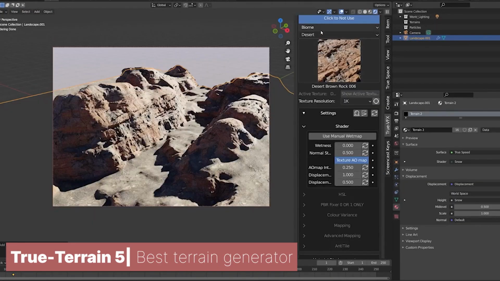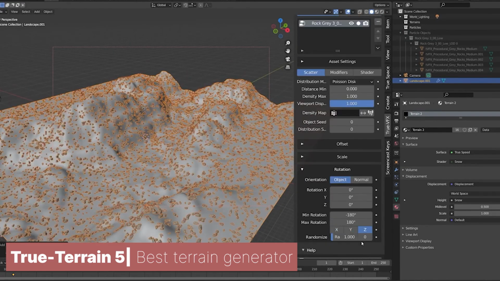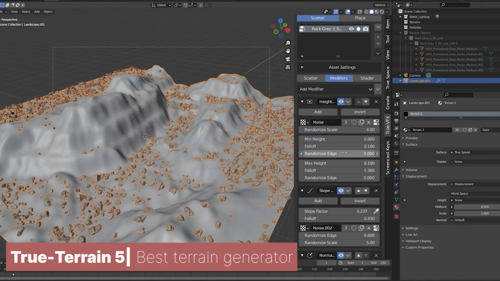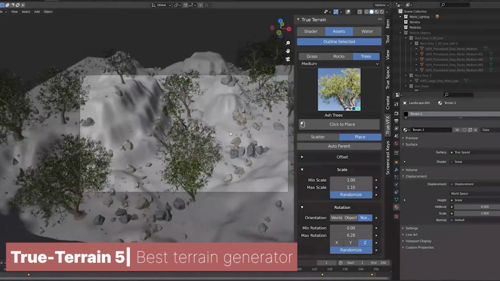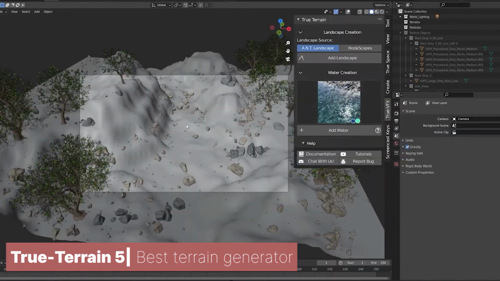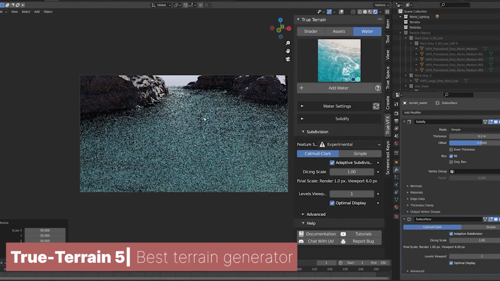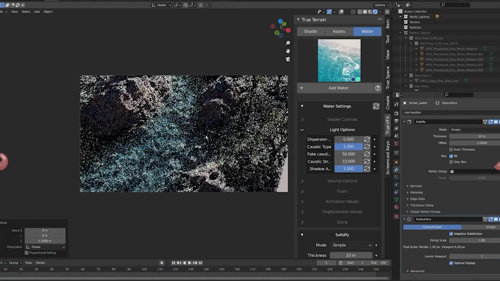If you are creating large environments and need them to look detailed, the True Terrain add-on has all the necessary tools for that. You can create large landscapes that are fully textured and covered with vegetation. You also have a river and road tool in case you want to add rivers and roads.